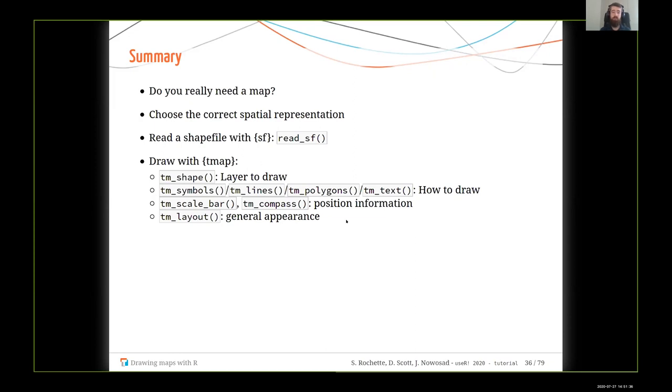Finally, we started using R, and I showed you that you can read spatial vectors like shapefiles or geopackages with the sf package. And at the end, we drew some tmap maps with functions like tm_shape to specify the data, tm_polygons to plot polygons, but we could also use tm_symbols for points or tm_lines for lines. And you know that you can add some map elements like tm_scale_bar or tm_compass. And we can change the appearance of our map with tm_layout. So that's about all for the first part of the tutorial.